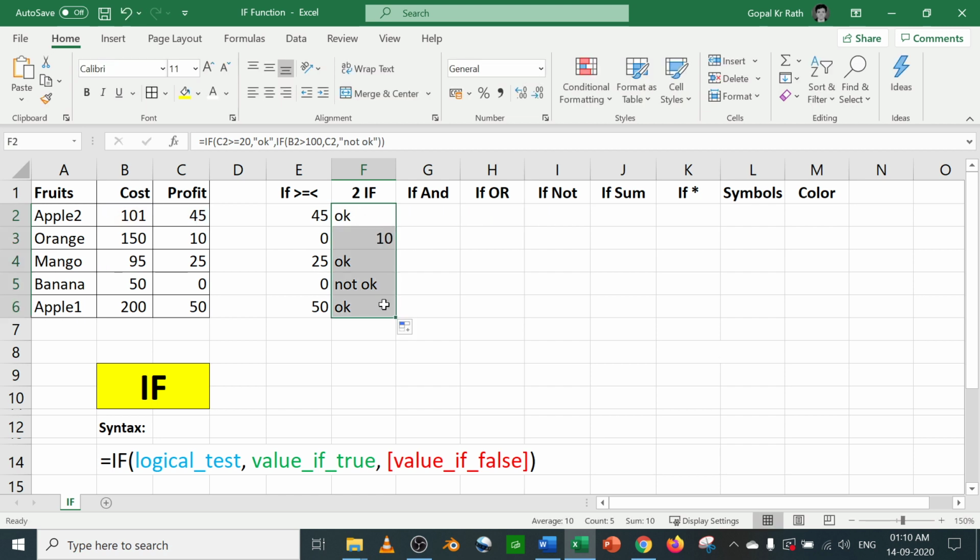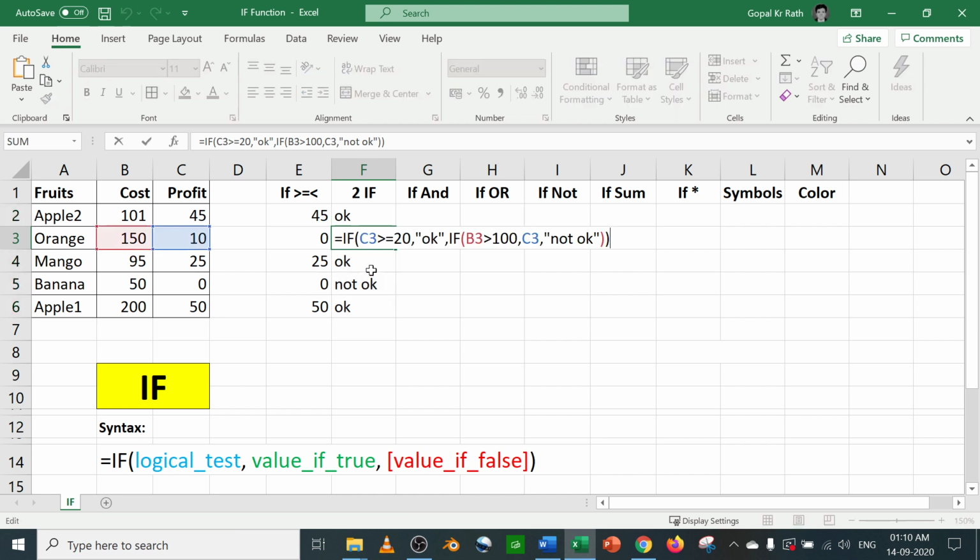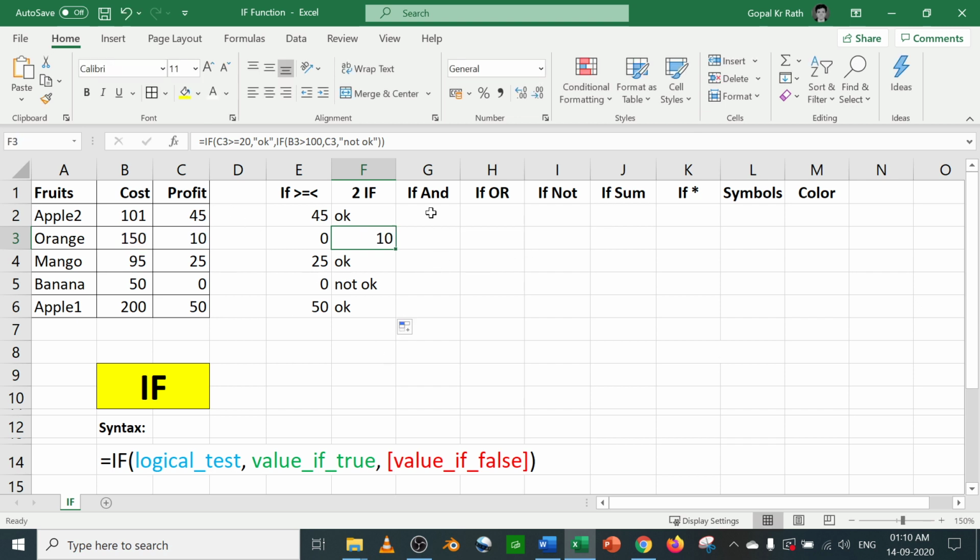Let's double click here. Now you can see I am getting the result 10. Why am I getting the result 10? Because here I have selected if it is greater than 100, then I get the result as C3. C3 is nothing but your profit. So now let's use the AND function along with your IF functions.